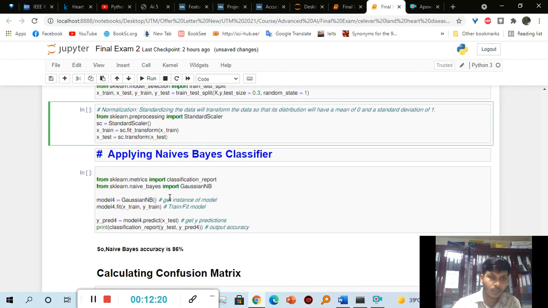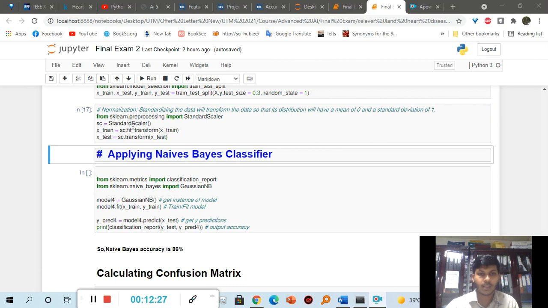In the next step we normalize, or standardize, the data. We transform the data so that its distribution will have a mean of 0 and a standard deviation of 1. So we use the StandardScaler function. We transform the x train value and assign it to x train, and transform the x test value and assign it to x test.